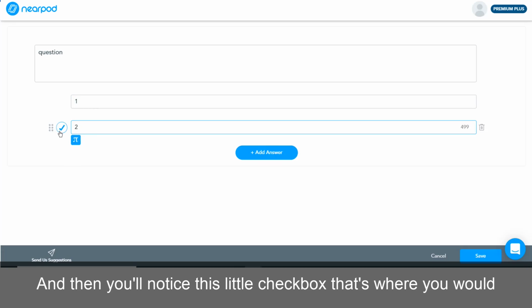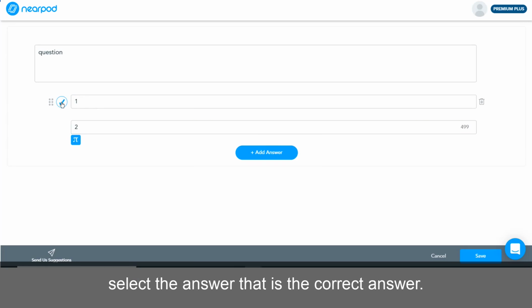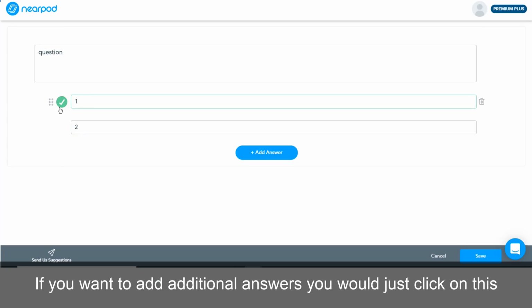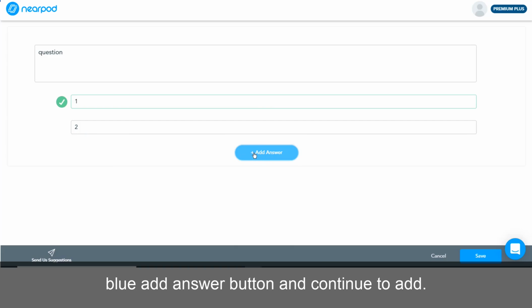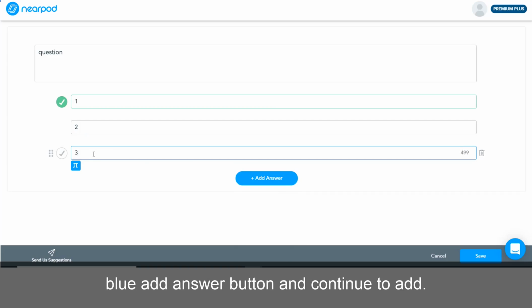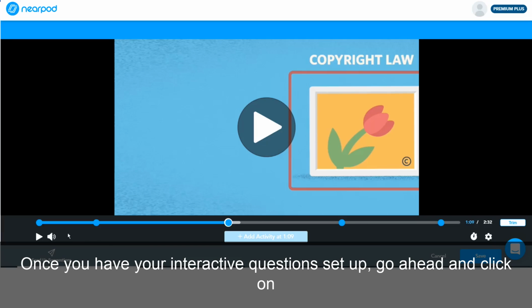And then you'll notice this little checkbox, that's where you would select the answer that is the correct answer. If you want to add additional answers, you would just click on this blue Add Answer button and continue to add. Once you have your interactive questions set up, go ahead and click on Save.